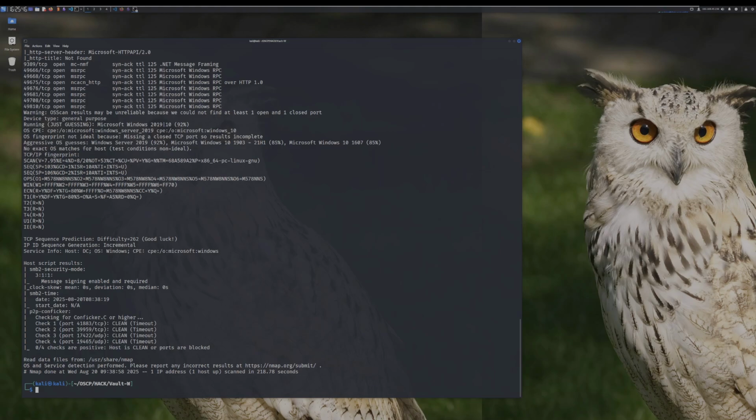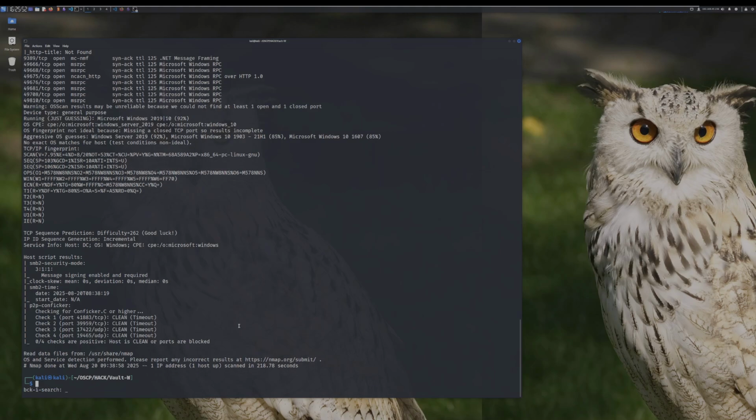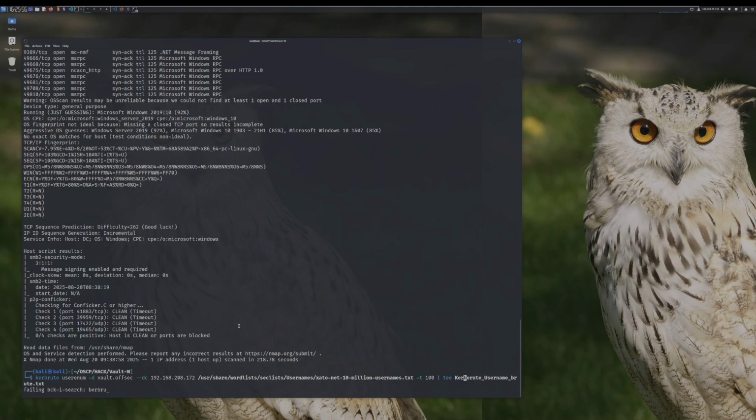I did also run Kerberoast. This will give you the username and the user's hash that you get, but I don't think it gives you the password. Maybe you could try brute forcing the password if you wanted to, but I'm not going to show you that now.